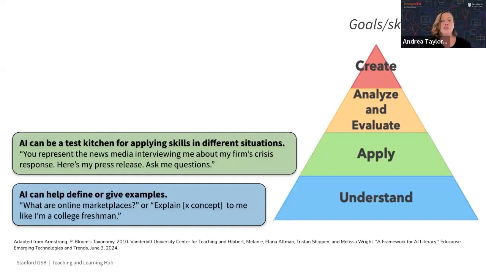When we want students to apply, AI can be that test kitchen. There's that cooking terminology again. It can provide different situations. So in a crisis management course, a student might prompt the bot in this way: You represent the news media interviewing me about my firm's crisis response. Here's my press release. Ask me questions.